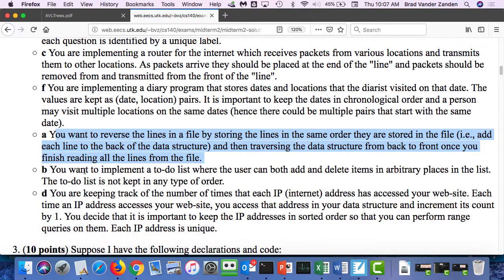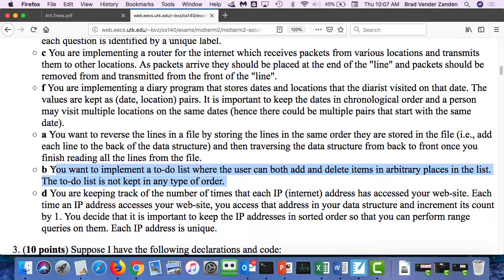Okay. You want to implement a to-do list. The person can add and delete items anywhere in the list. It's a list. Okay, that's the best data structure here.